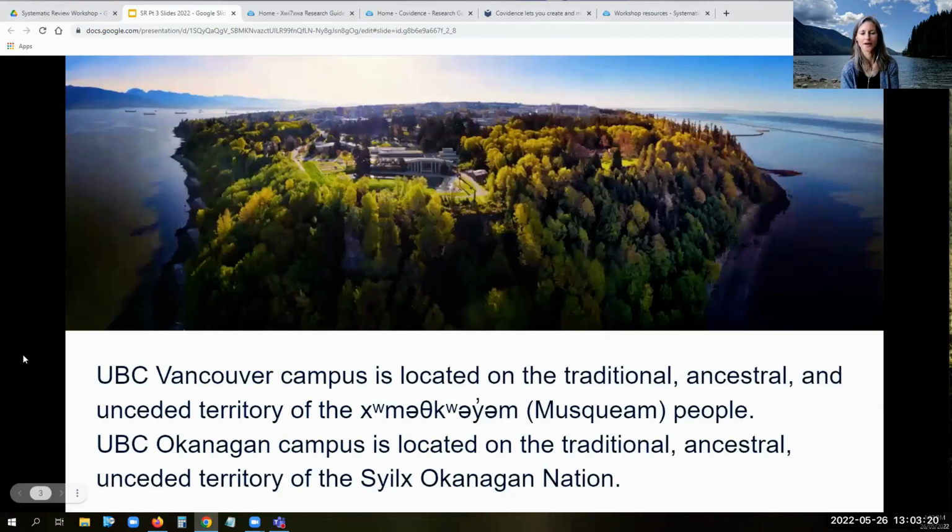We'd like to begin by acknowledging that the UBC Vancouver campus, where I'm coming from today, is located on the traditional, ancestral, and unceded territory of the Musqueam people. And the UBC Okanagan campus is located on the traditional, ancestral, unceded territory of the Syilx Okanagan Nation.